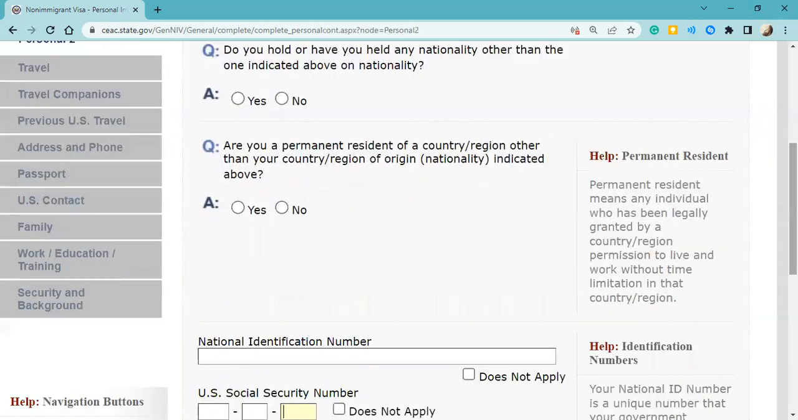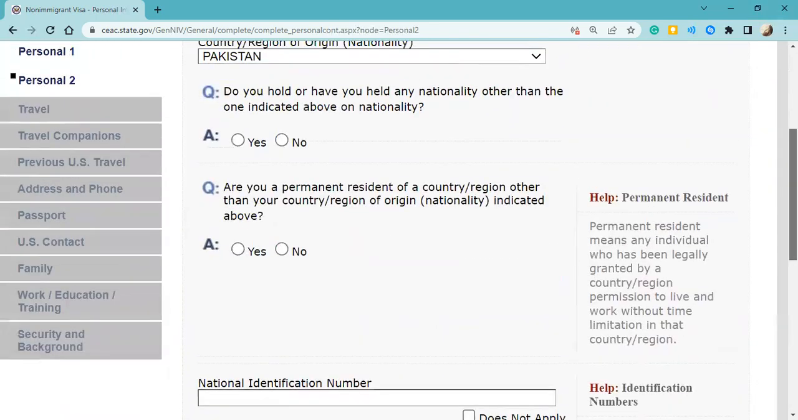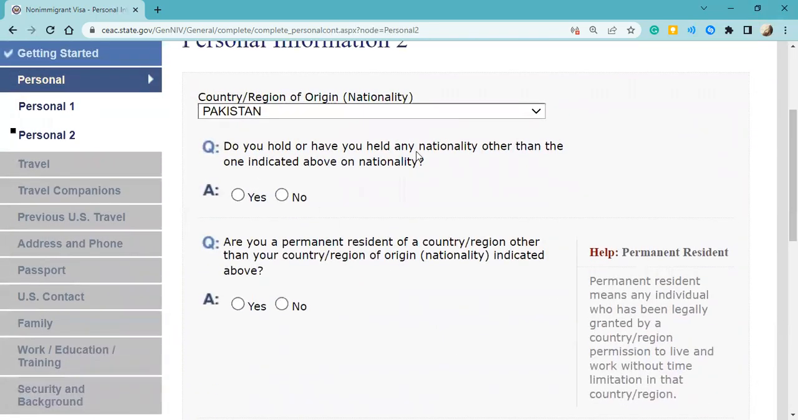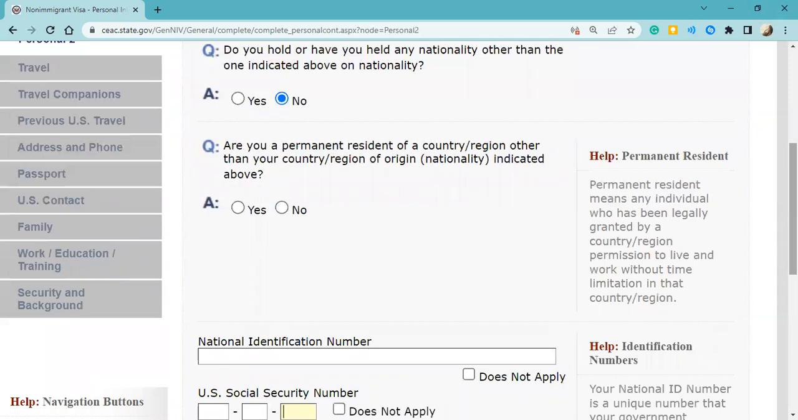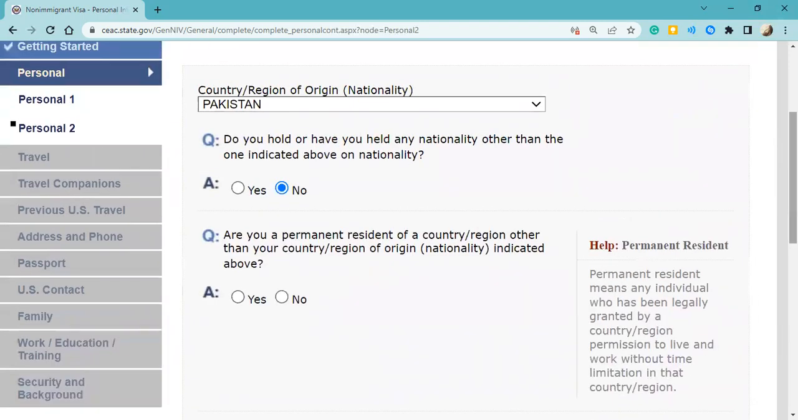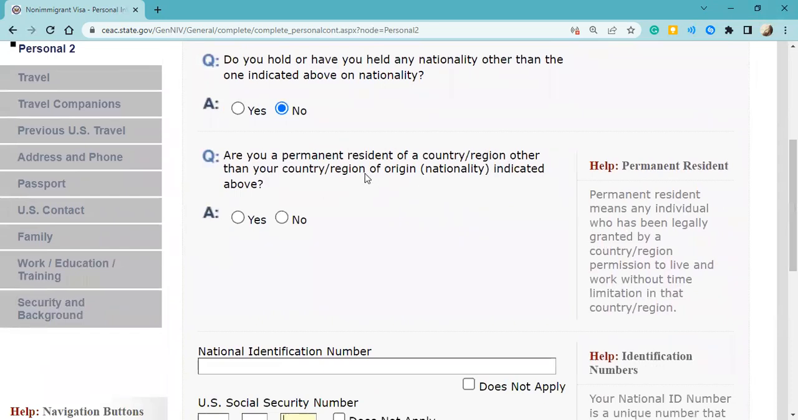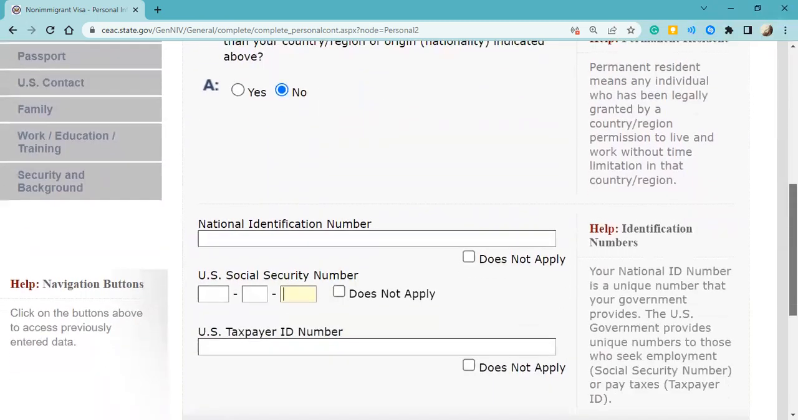Again, we have asked already if you have dual nationality, they will ask over it. Do you have or held any nationality other than the one indicated above? Then no. If you have dual nationality, you have to mention yes, and then mention कि और किस country की nationality है आपके पास. Now they're asking about permanent residency of any other country. So अगर nationality नहीं है and you are a permanent resident, अगर PR है आपके पास, then again you are going to click yes and then add information. If not, then you're going to click no. Okay.